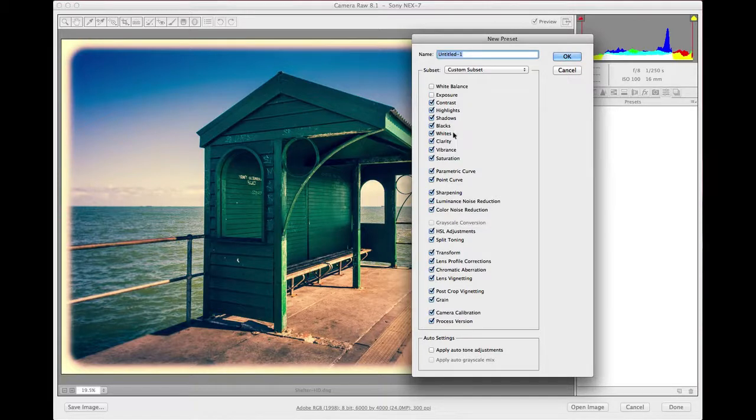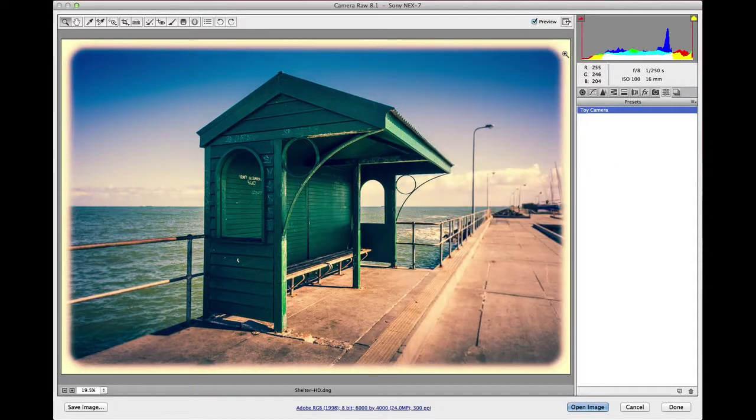Now there's a lot of these settings that we haven't used. For instance, we haven't used the split toning. Now we could leave that in place, which would zero any split toning already applied to an additional image, or we could just take that away now. Okay, I'm reasonably happy with those settings. I'm going to create a toy camera effect on the next image I apply, so I'm just going to give this a name that I'll remember the look or style of this image. Okay, and then select OK.